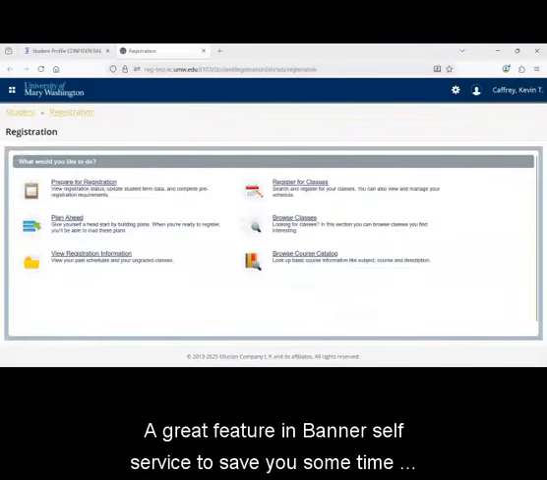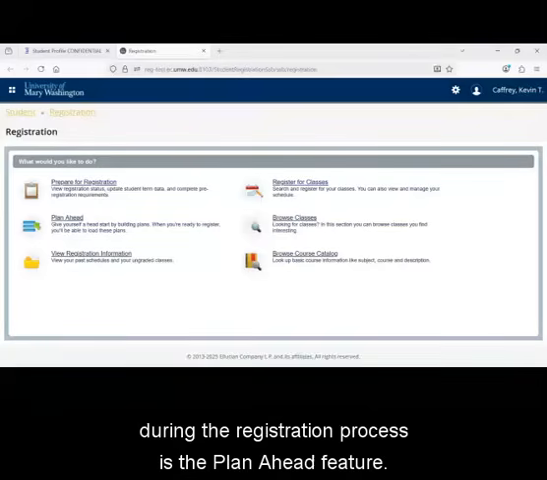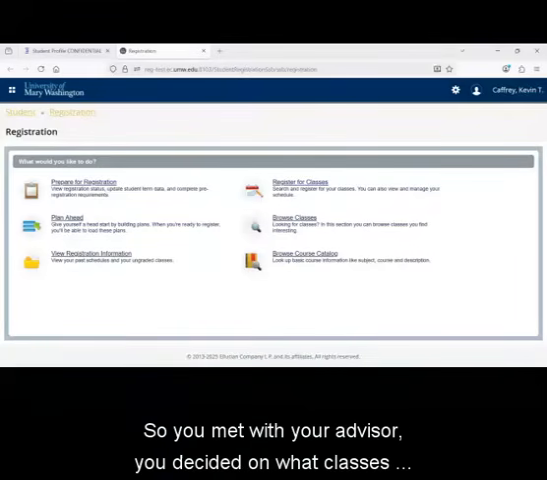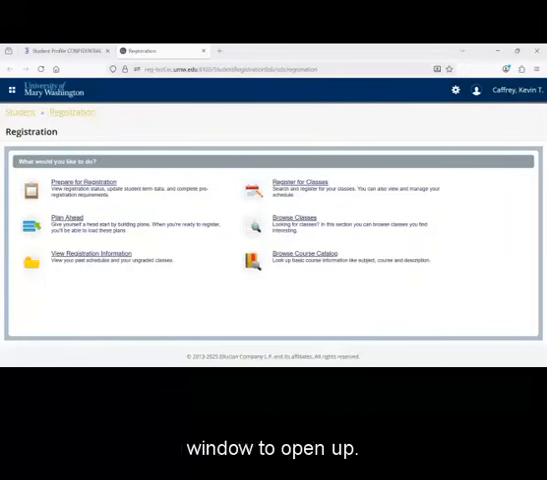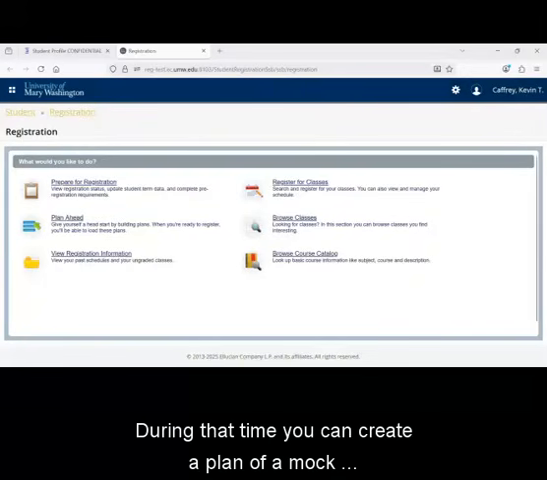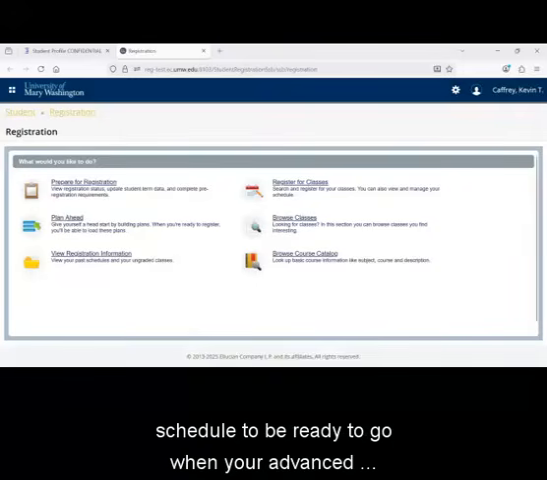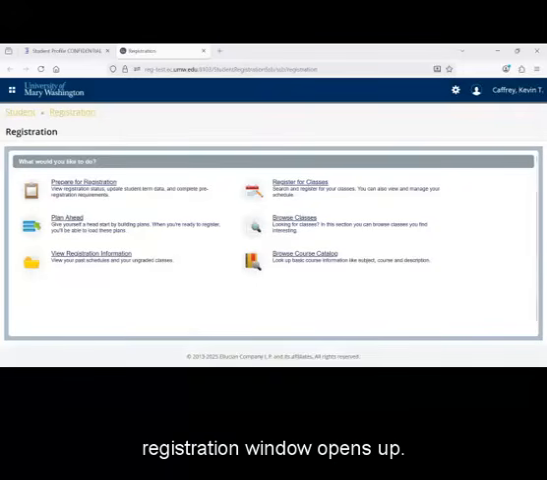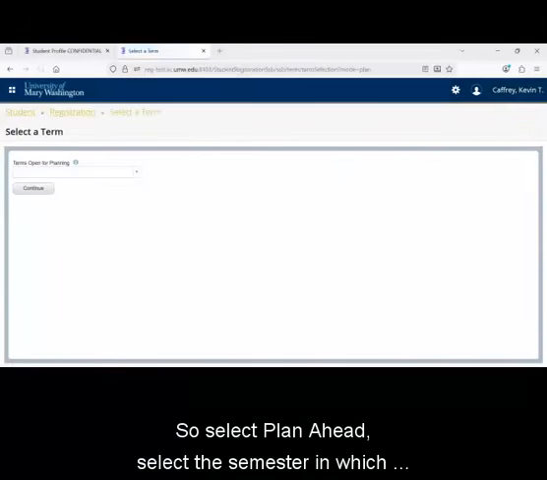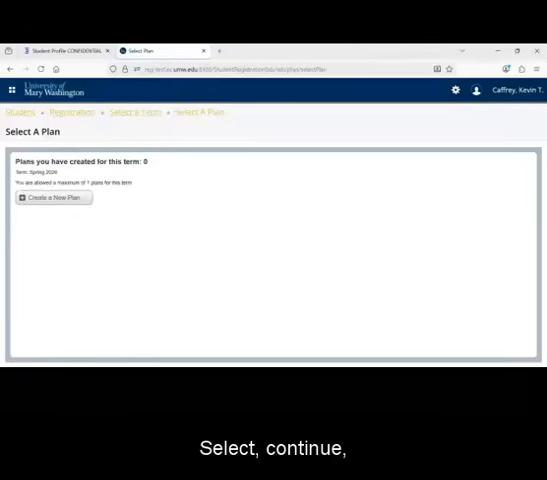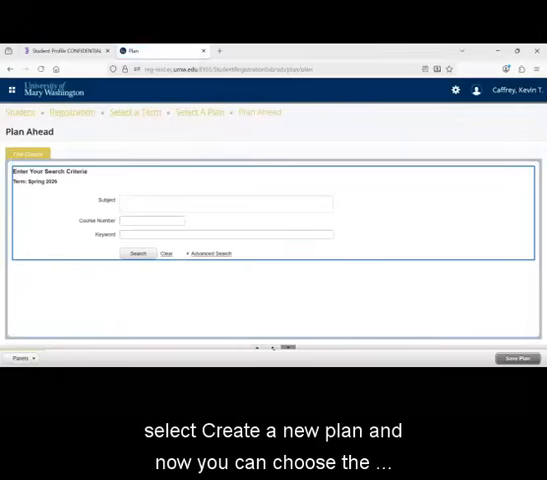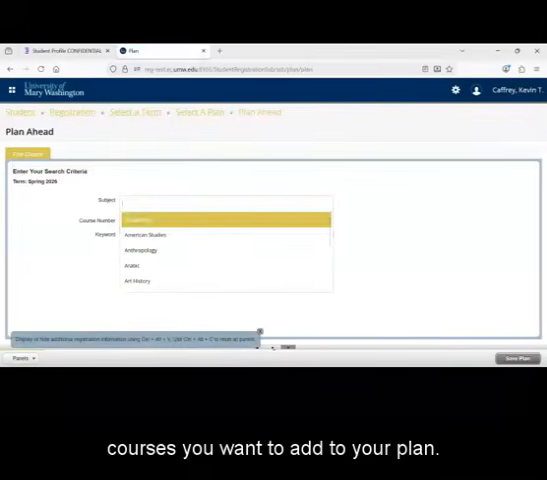A great feature in Banner Self-Service to save you some time during the registration process is the Plan Ahead feature. So you met with your advisor, you decided on what classes you want to take, and you're waiting for your registration window to open up. During that time, you can create a plan of a mock schedule to be ready to go when your advanced registration window opens up. So select Plan Ahead, select the semester in which you're planning for, which in this case is spring 2026, select Continue, select Create a New Plan, and now you can choose the courses you want to add to your plan.